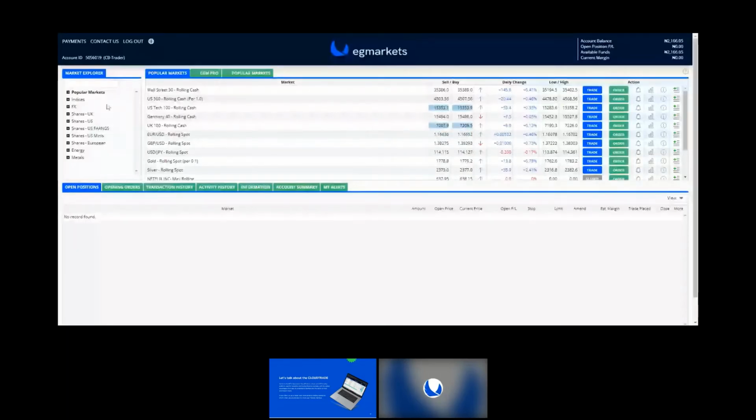So this is your account ID and your name. You have where you could make a payment to your Cloudtrade account. You have where you can contact us, and we have the log out button. You can see our brilliant logo right here, EG Markets. You find your account balance, your open position profit or loss, your available funds and your current margin. Just like MT4, it is already calculated for you.